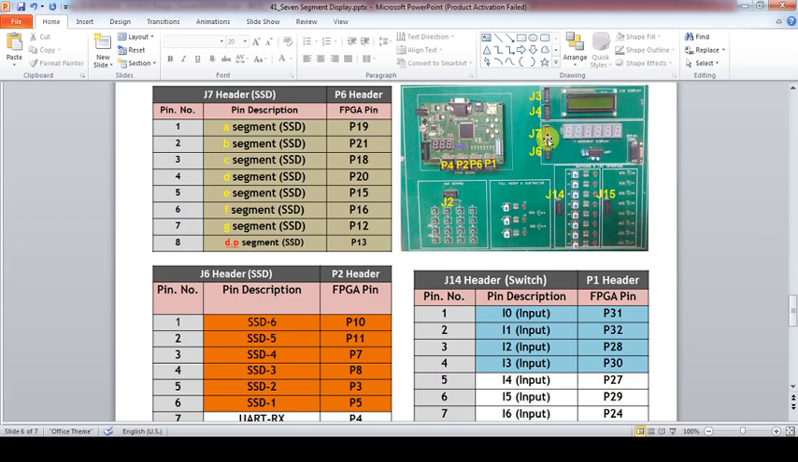This J7 we are going to connect to the P6 header, and J6 we are going to connect to the P2 header. J7 contains the 7 segment display information, and the J6 header contains the information of the control signals, for example SSD1, SSD2, SSD3, 4, 5 and 6. And these switches we are going to use for the BCD input.